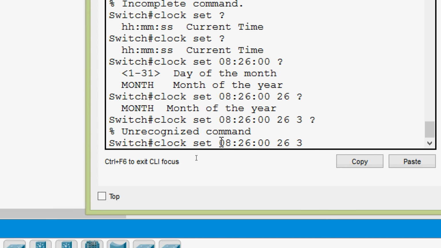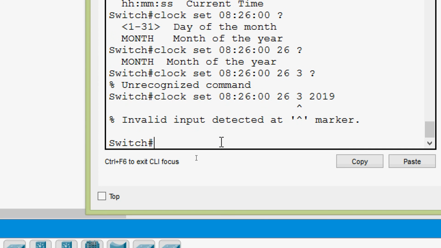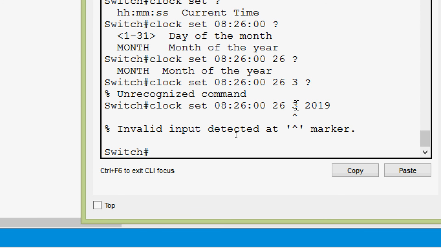Here we can see it shows unrecognized command. Suppose here we give the year 2019 and press enter. And here we can see invalid input detected at marker. So here we made the mistake. We will correct it.